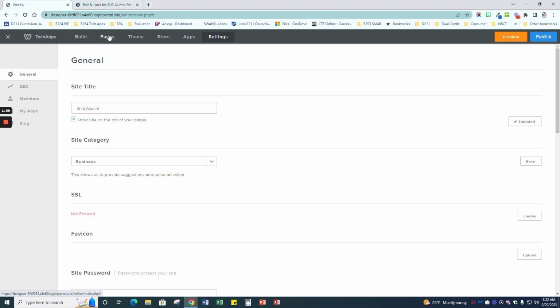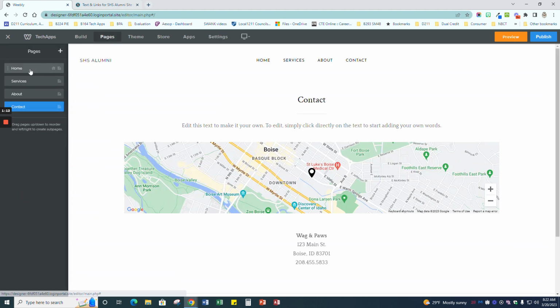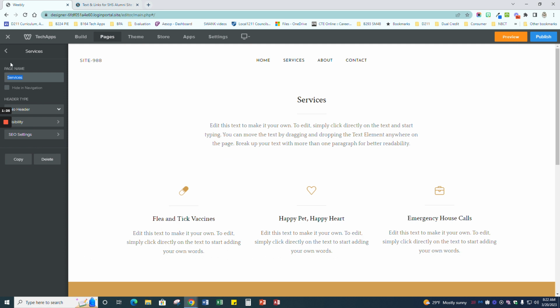I'm going to click over here now on Pages. And here are our 4 pages. And these are great to start with, but we want to change names, and we're going to add another one. So I'm going to leave Home as is. I'm going to click on Services, and we change that one to About.